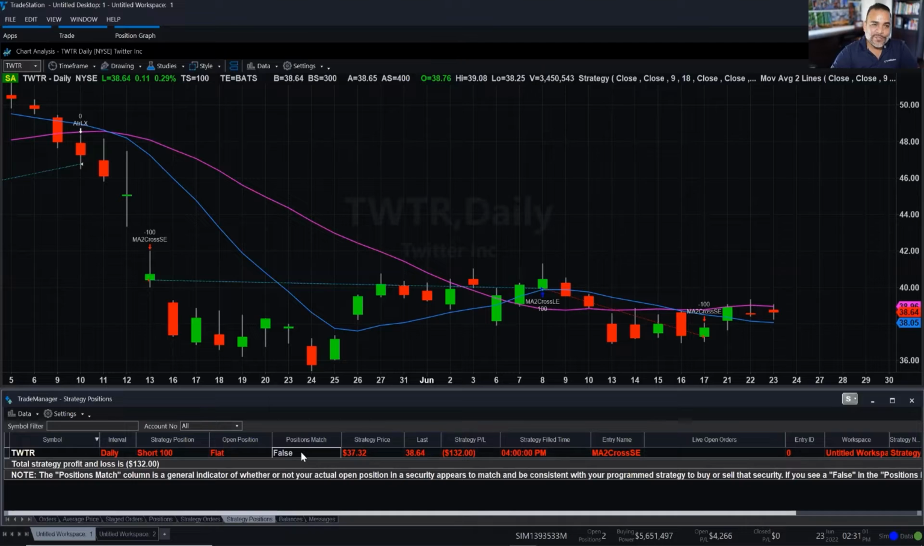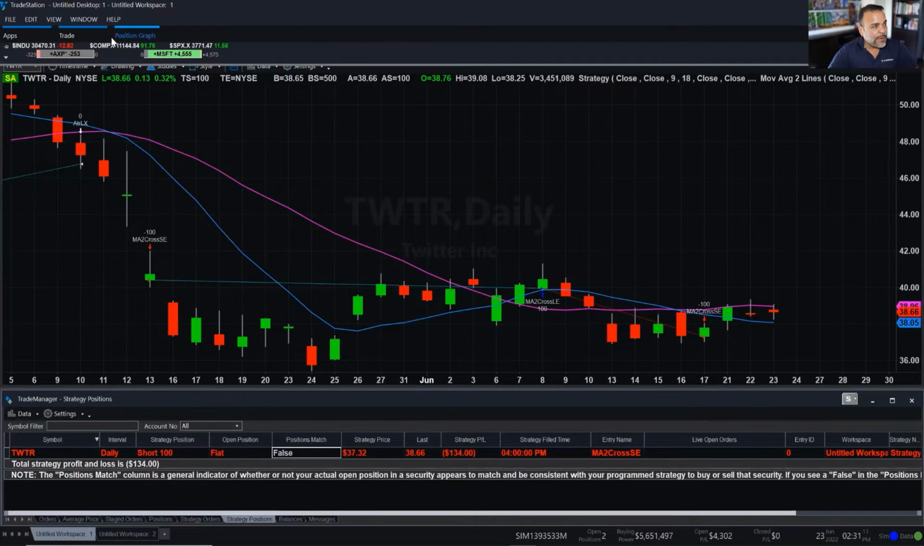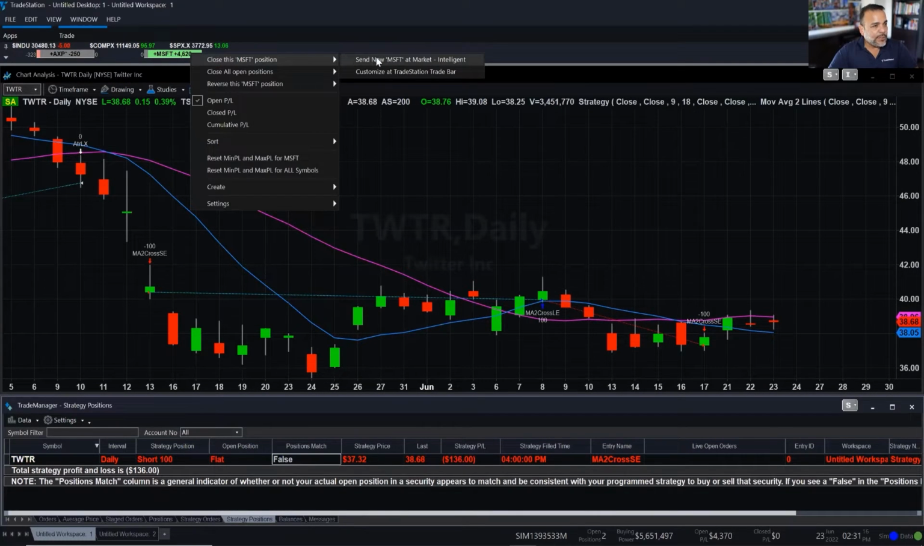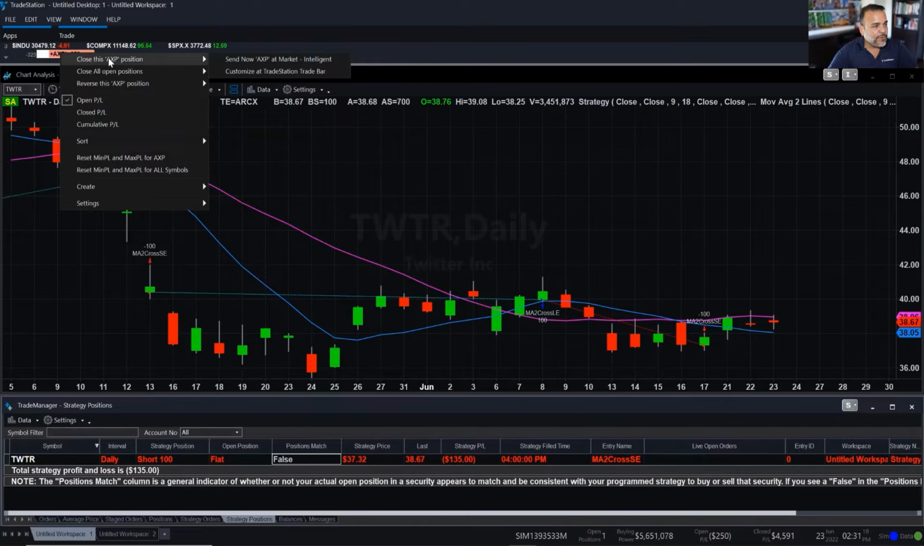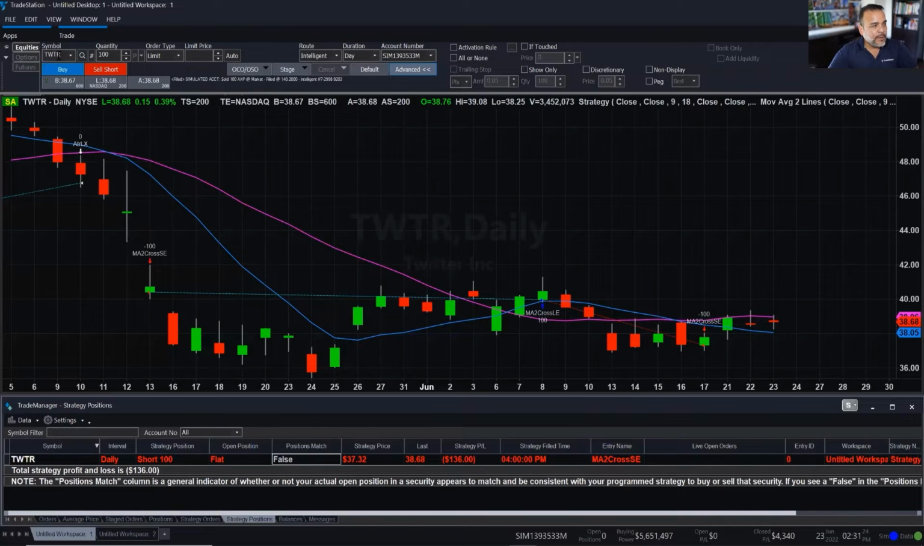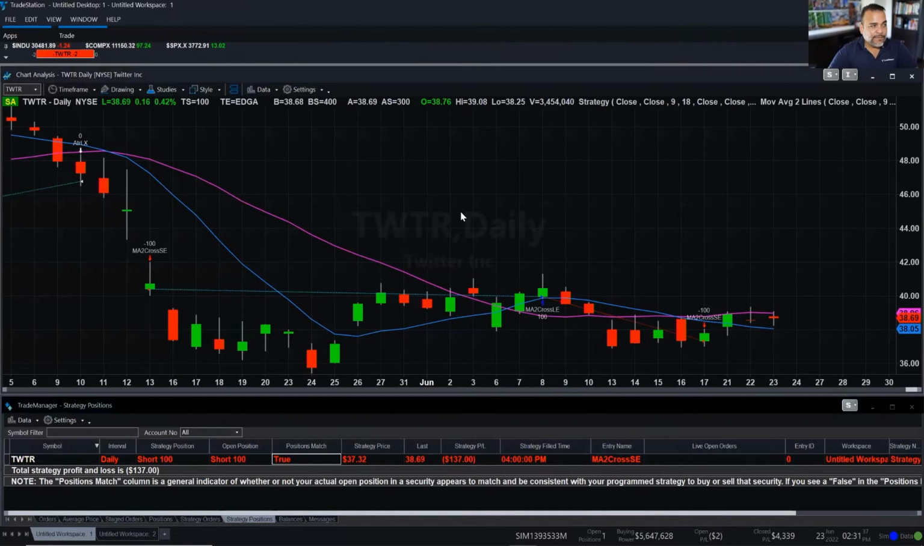Let's talk about the first one, which is doing the trade that matches your position. My strategy is short 100. We can see the entry right here. Let me go over here to my position graph bar. I have a couple of positions there. Let me go ahead and close them. That way we don't get confused. And in the trade bar, I have Twitter. I have 100 shares in there. I'm going to go here into a market order, and I'm going to sell short 100 shares of Twitter at market. I click it, and I get filled.